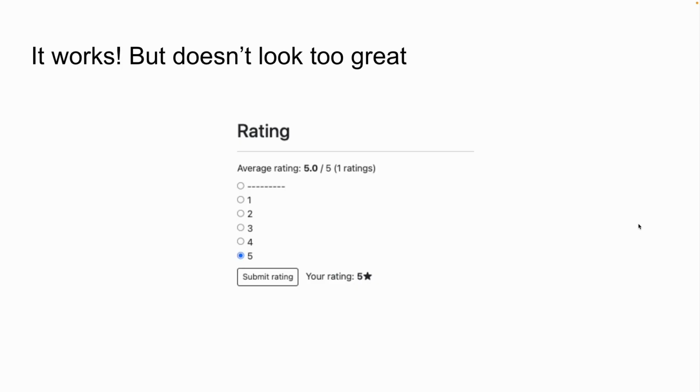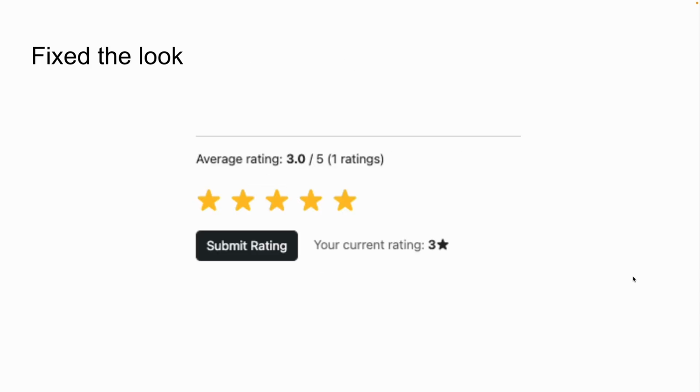And then eventually I got the features to work, but it doesn't look too good. It works, but it's just basic functionality. So I went back and changed it to look more like the current rating systems that we see on a lot of movie websites. So here, I selected 5 stars, but the previous rating was 3 stars.